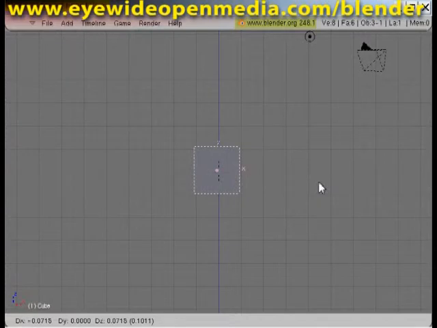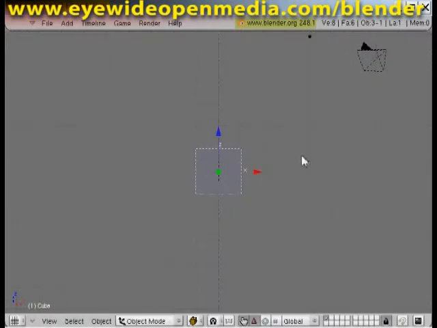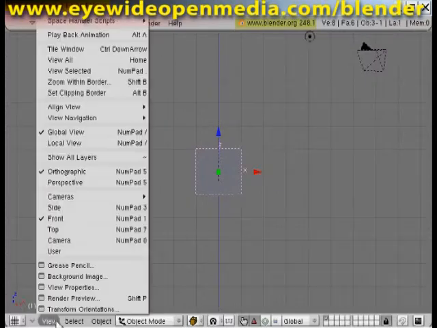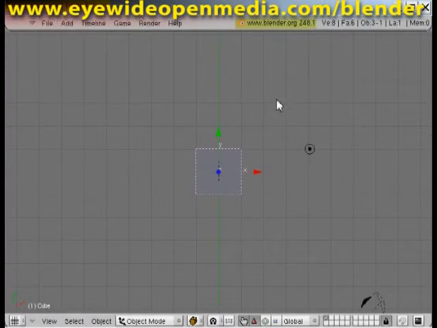If you go to the left, you'll see that X is going -1, 2, 3, 4. Go to the right, you'll see X is going 1, 2, 3, 4. I'm going to hit Escape, and Escape will drop the box back where you picked it up from. And now I want to go to Top View. So we're going to go to View, Top.